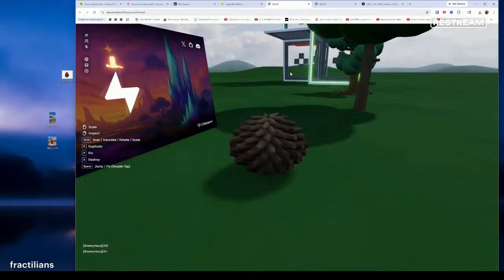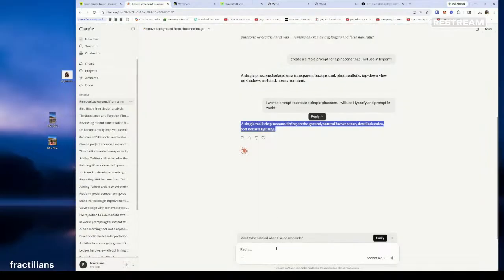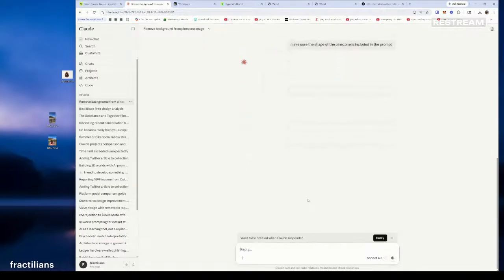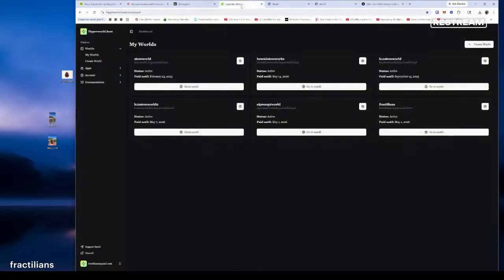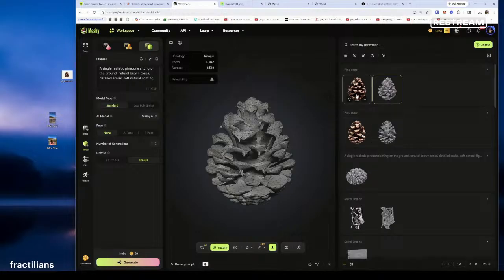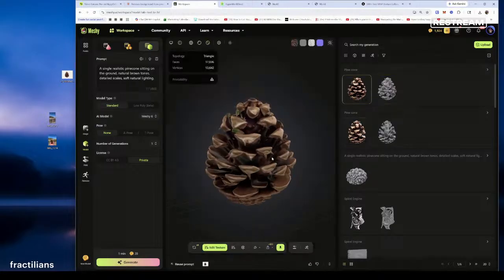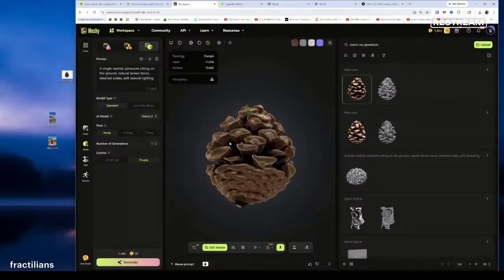But one thing I want to do is let's try one more time and make it more specific. Let's go back here. Say, make sure the shape of the pine cone is included in the prompt. Okay, let's see if that does it a little bit better. It's just kind of fun to play around. And ideally, as you can see, look, check this guy out. That looks pretty cool. There's my pine cone.